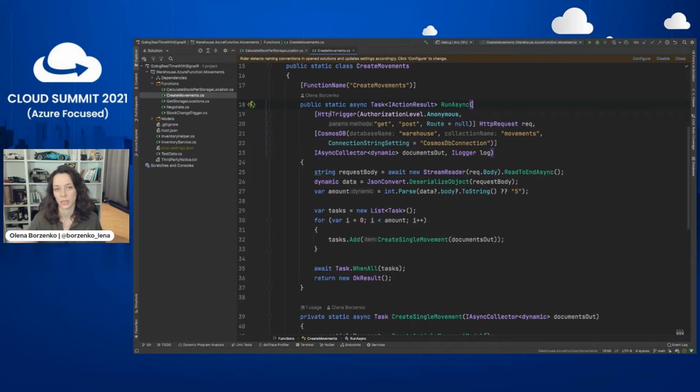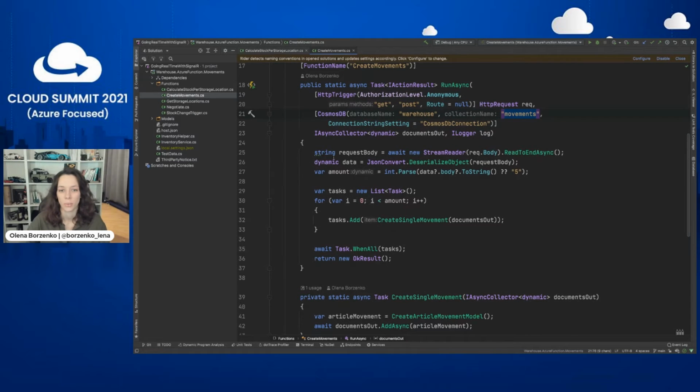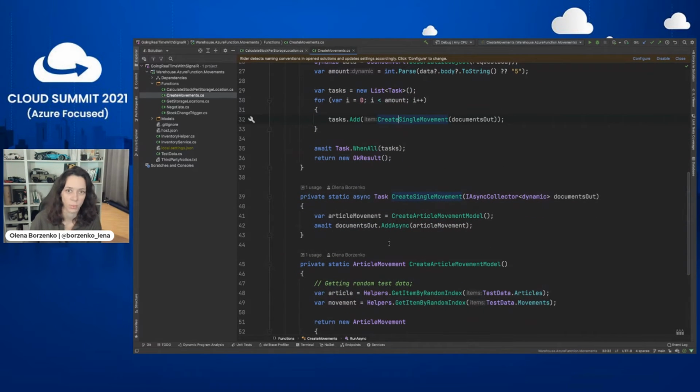So we can call it as just an API endpoint, and we can say that in our warehouse database, in movement container, when we will receive some data, we just want to save it back. And the logic is very simple. We just create one movement, and we add it to a collection of documents, and that's all. When the Azure function will finish execution, this will be automatically saved to our database.